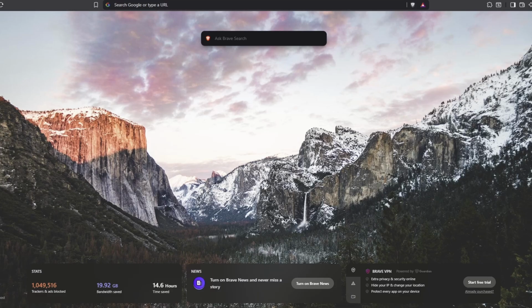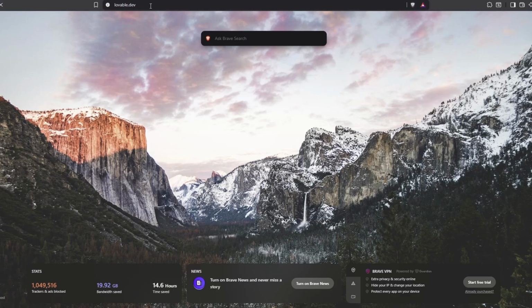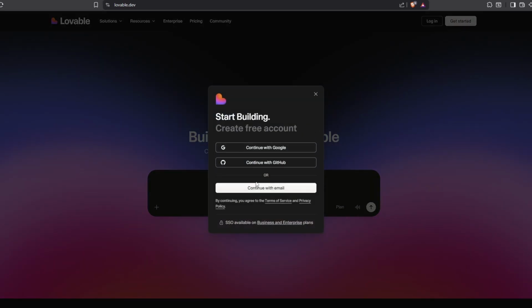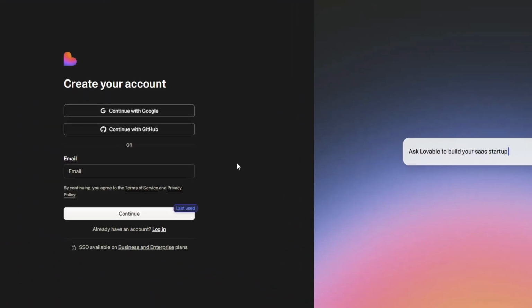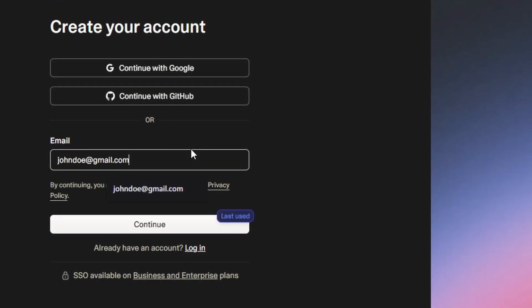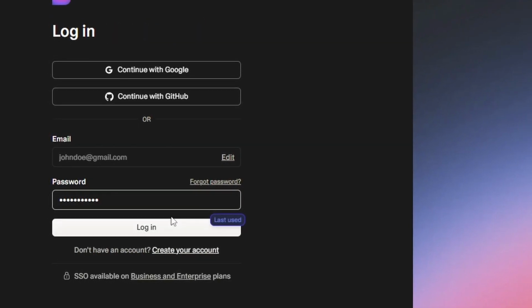So to start, open your browser and type in the URL box lovable.dev. Now once you're in the homepage, click on the Get Started button at the top right corner of the screen. This is where you will create your account. I will use continue with email, but you're free to use any sign-up method. As you can see, now it will ask your email address and password, so insert that and you're in.